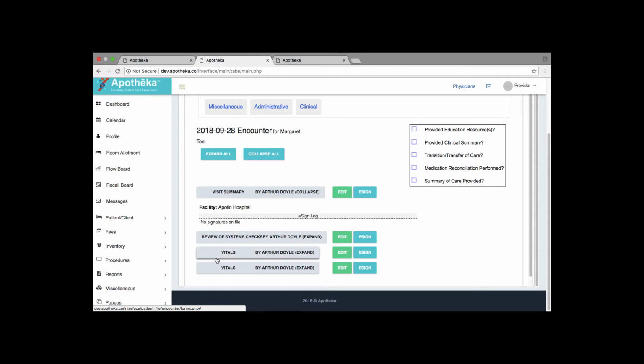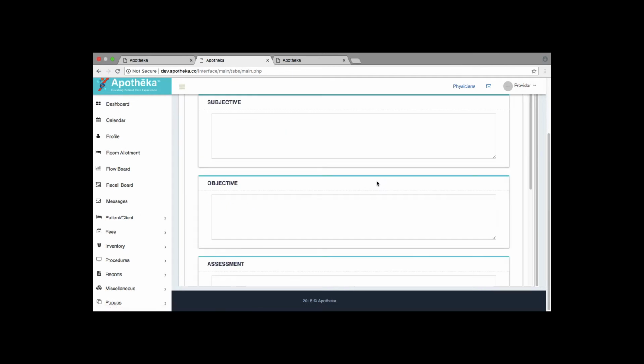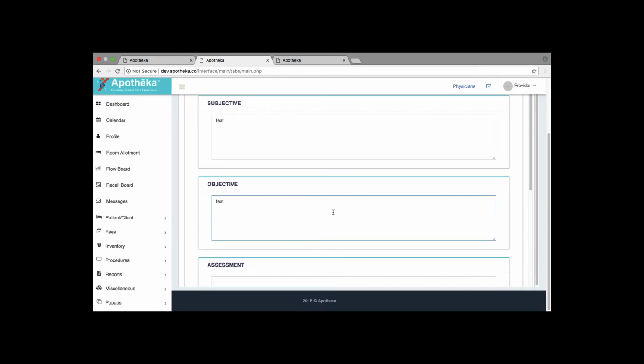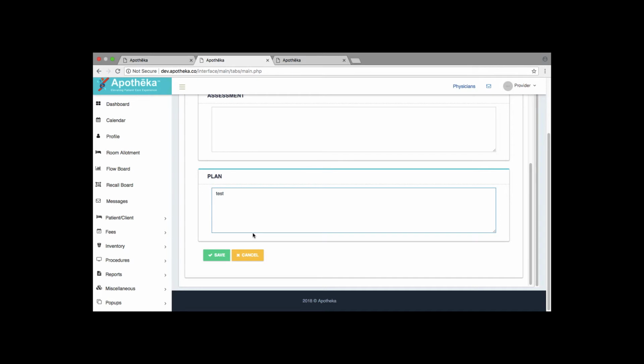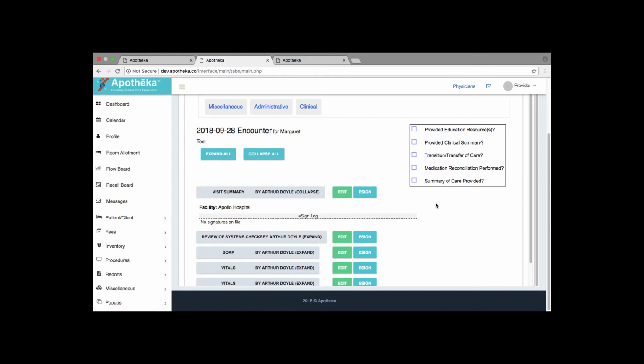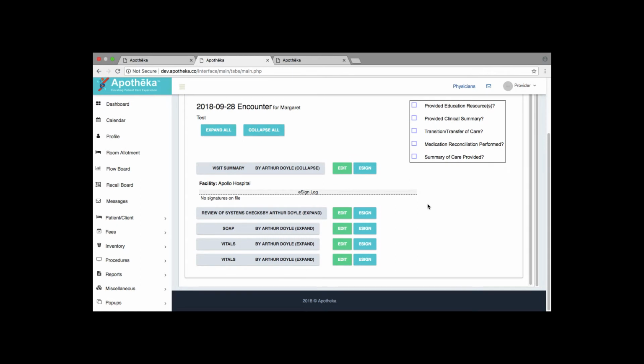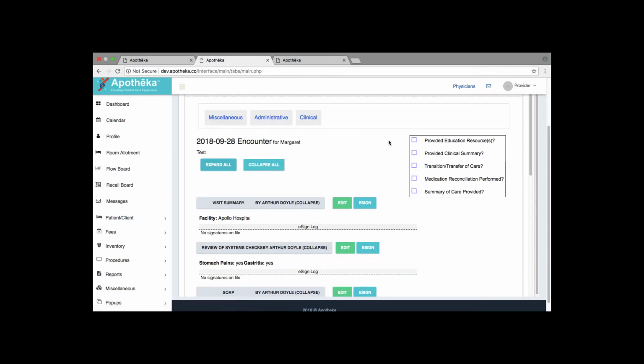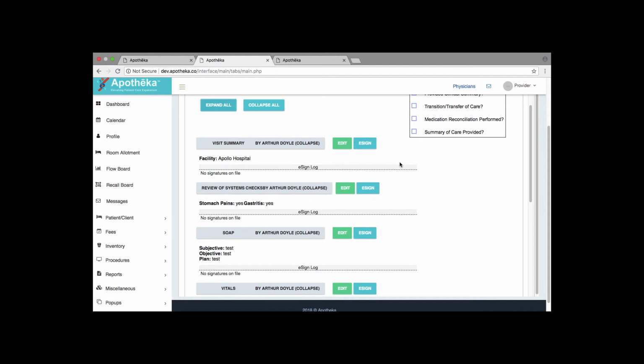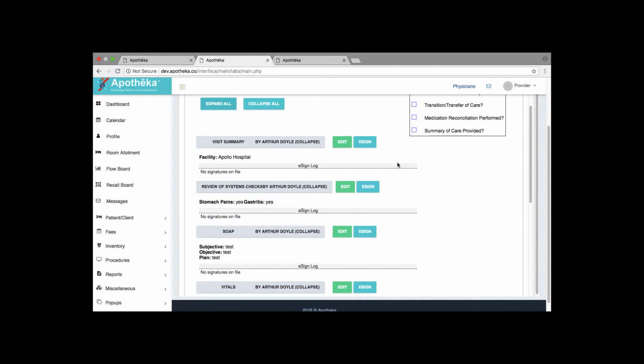To document your visit note, return to the Clinical tab and choose the SOAP Note function. This section is free text, so document as you wish, and once completed, select Save to save your notations. To review any documentation that has been performed during the visit, choose the Expand All selection in the upper left-hand corner of your encounter screen. This allows you the opportunity to review all charting and make any corrections before signing off your visit.